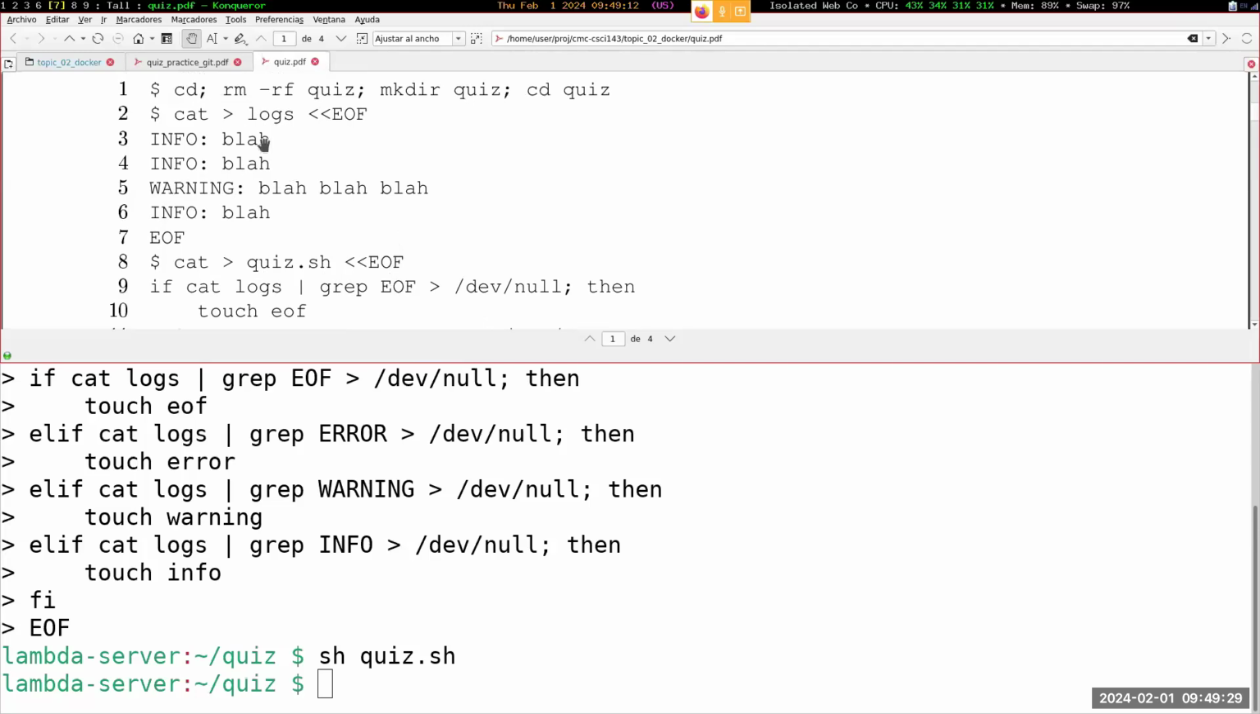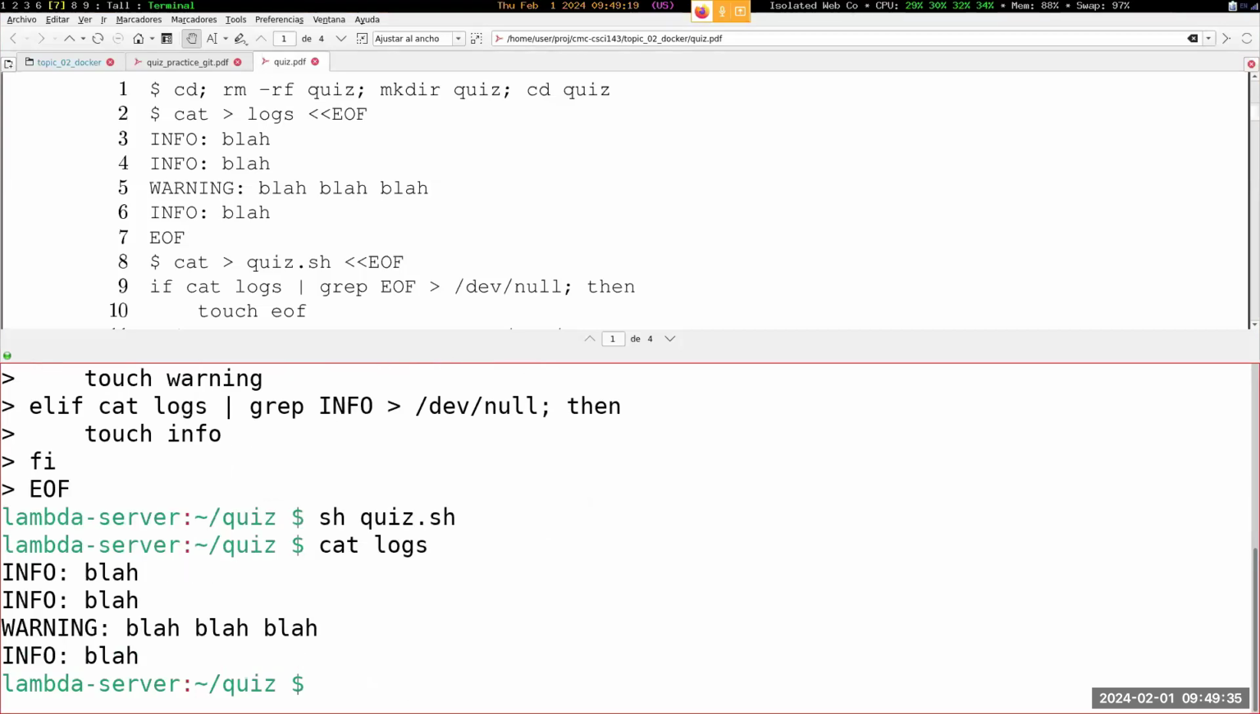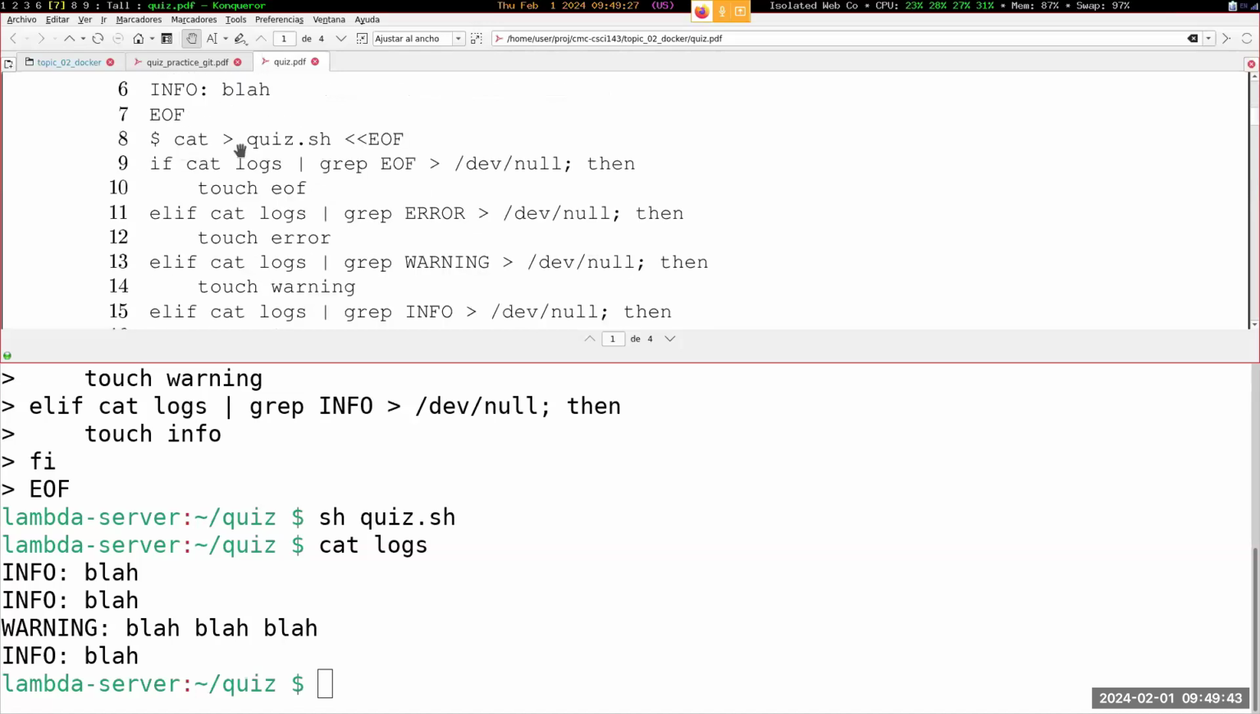It might look like, because there's an EOF in this here document, that we might be putting that into logs, but if we do just cat logs like this, then we see there is no EOF line over here. This is just like the end quotation mark, so it's not actually in that file. And so line 9 here, this condition will not evaluate to true. We shouldn't create this EOF file.